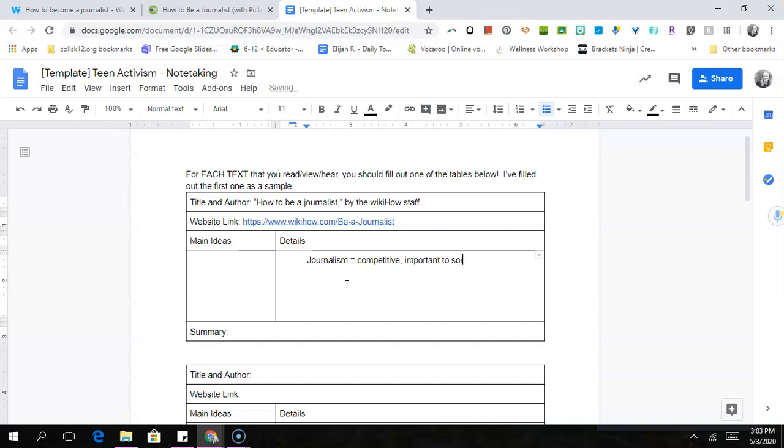Now, something you might notice is that I am not writing full, complete sentences and perfect grammar. For your notes, you don't have to worry about doing that. You want your notes to be all about getting the information clearly written down, but not making it perfect and pretty little sentences. It's so that if a week from now or 2 weeks from now or a year from now you picked up these notes, you'd be able to look at them and be like, oh, okay, I can talk about this. Journalism is a competitive field, but it's also really important to society.